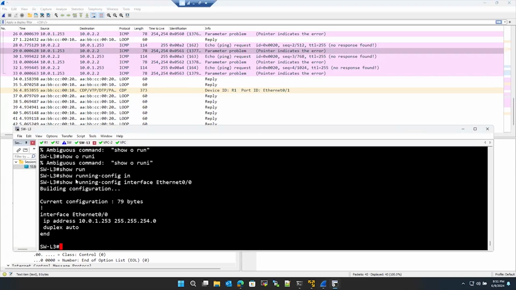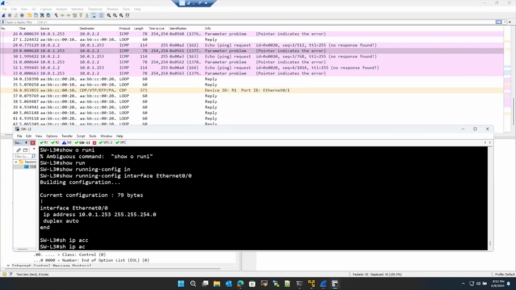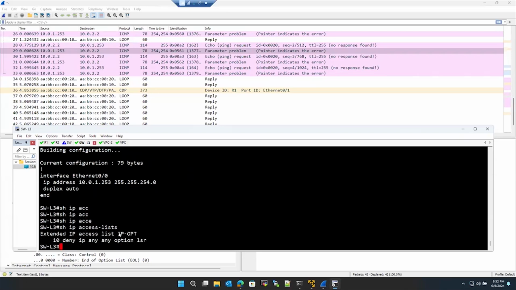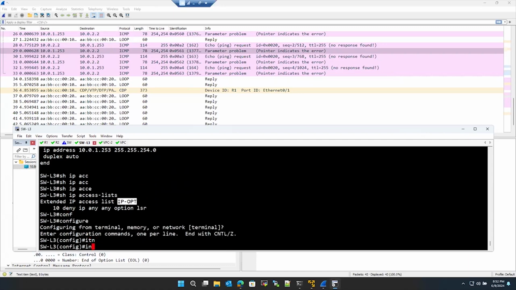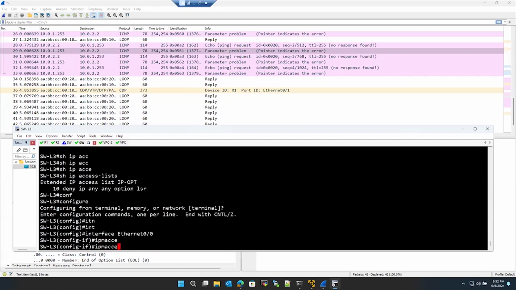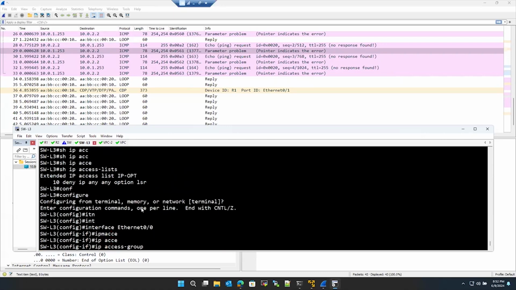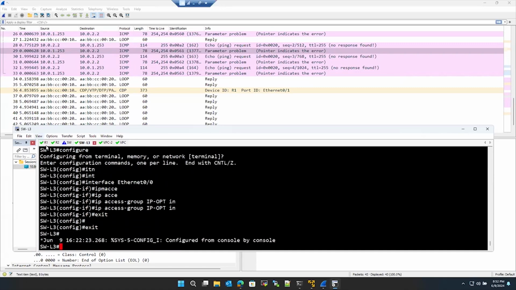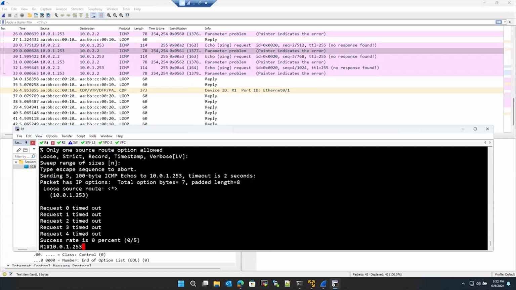So if I go and apply this ACL, let me see what happens here. So let me go to the interface. Go to interface Ethernet 0/0, IP access group IP option, traffic coming in, ingress to the switch. Let me try to do it again. It's better to do this.